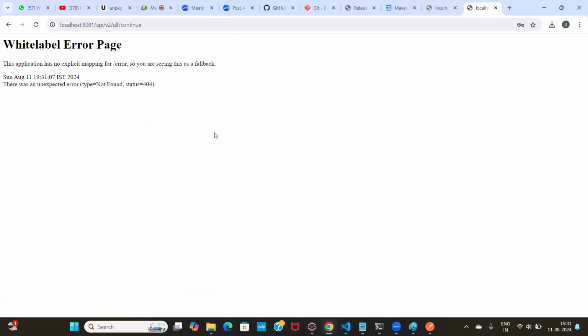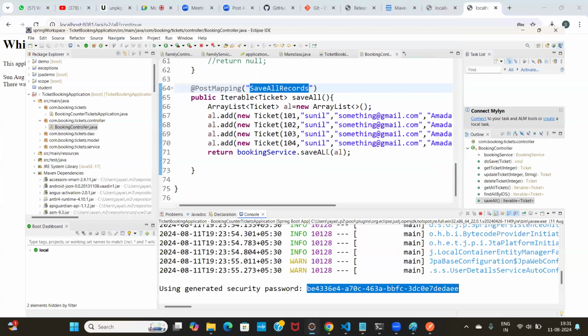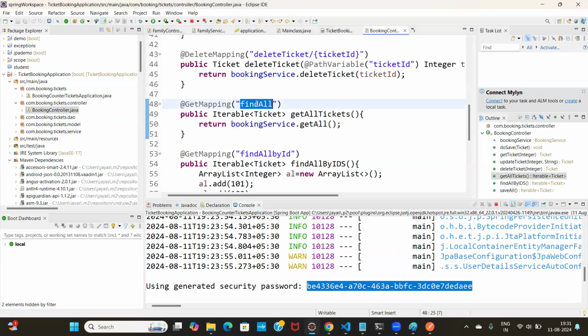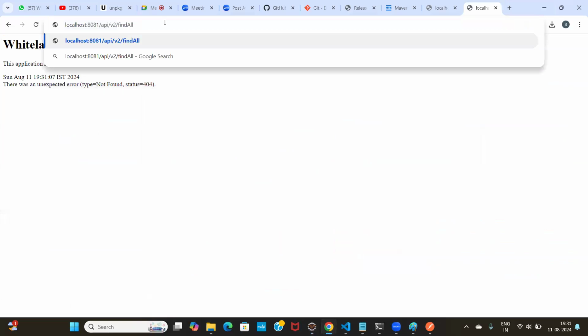404. I think get all records. Sorry, it's a get all, right? Find all. Sorry, guys, I have missed that one. See, because I don't have any data, it's giving me this. So this is how the default security works. First, it will divert to the login page. Once you clear the login page, then it will move to this find all and get the response.